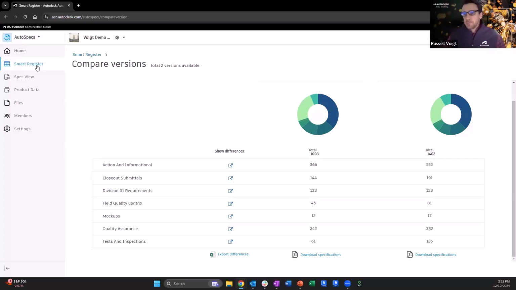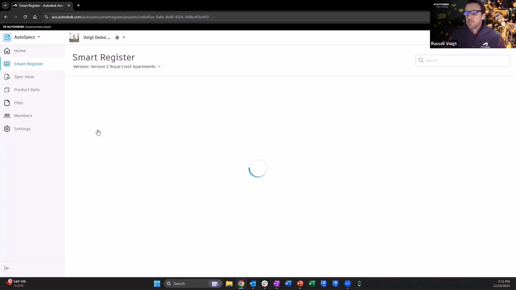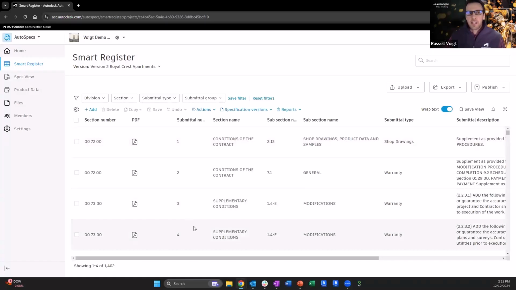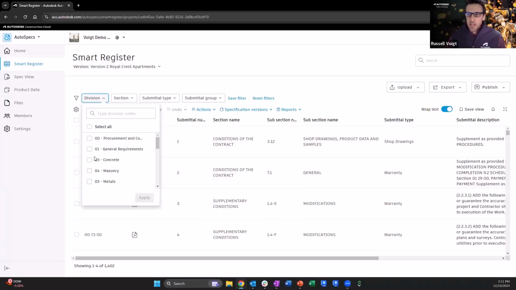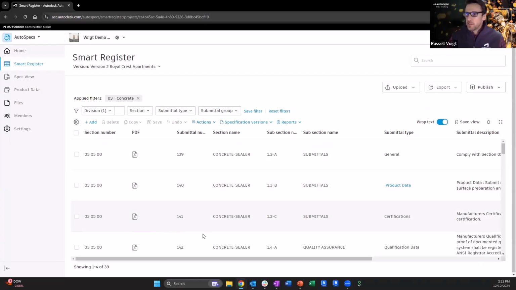Now, if you want to drill down in Smart Register to different trades that you might be vetting out or designing, if we pick on concrete here, I can go right to Division 3 items, click apply. And these are all my action items in the Division 3 concrete section. So here's concrete sealer.